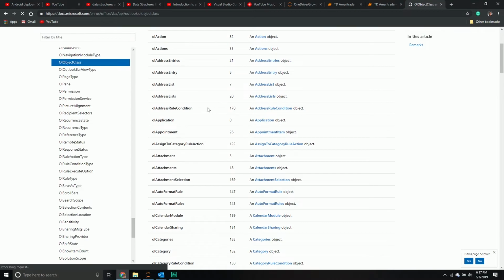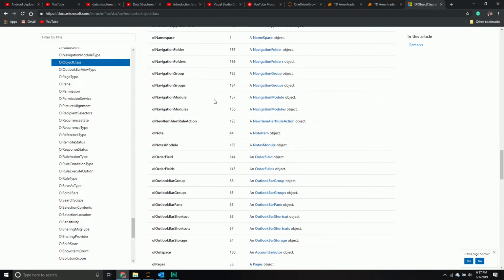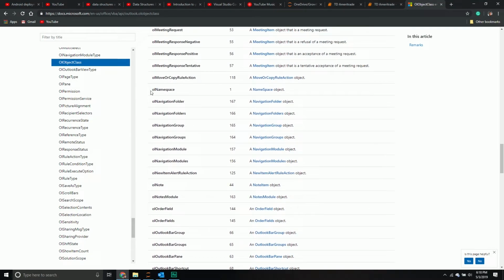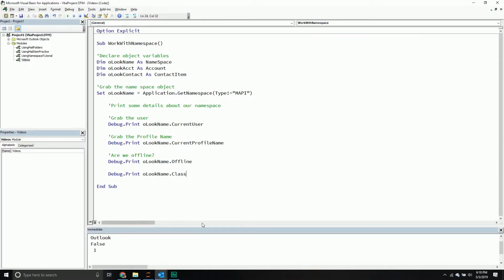I can't remember what 1 was again. Oh, geez, there's a ton. It's just telling you it's a namespace object. So it's basically telling you what this object is, and it's telling you that it's a namespace object. So kind of useful if you're not really sure what kind of object you're working with. And you can always use the Outlook property, a class, in order to find that.